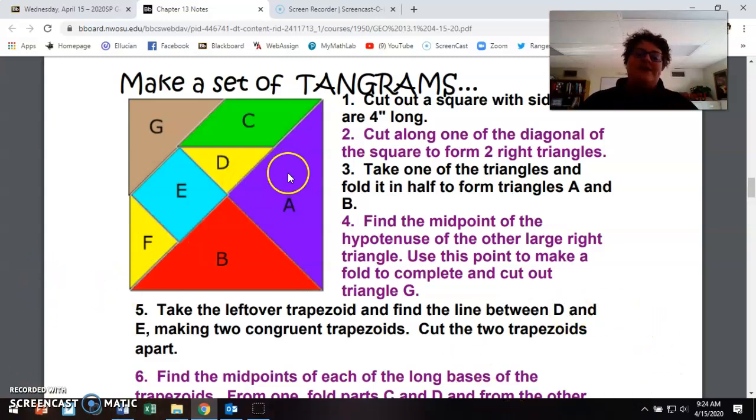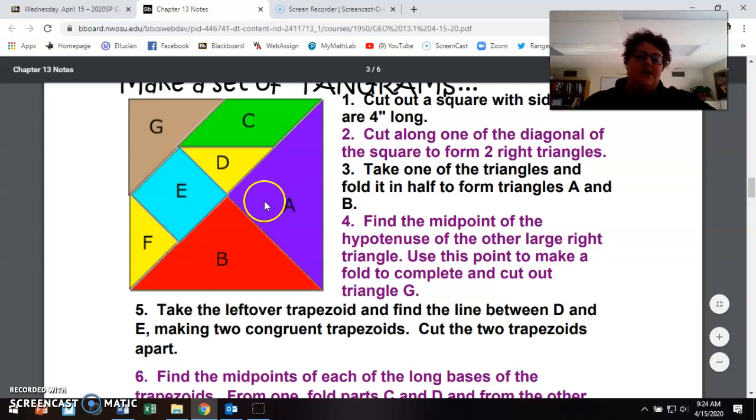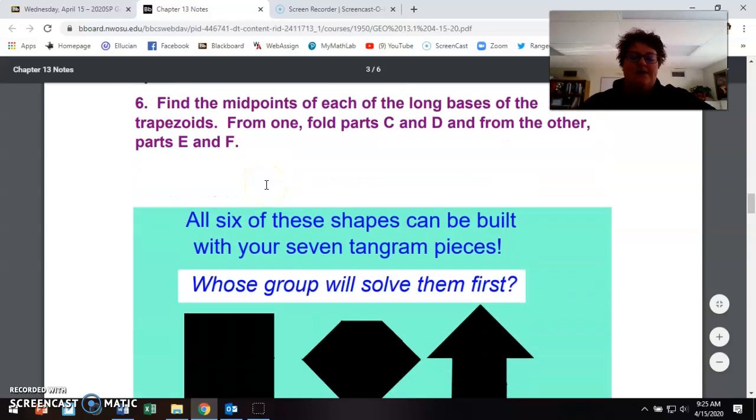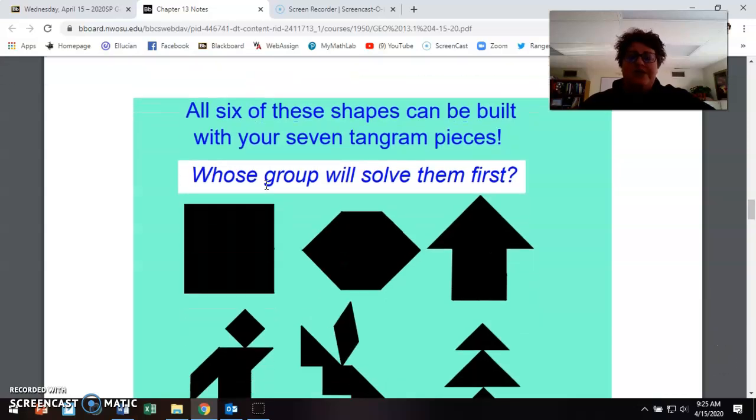So you have 7 pieces, and this is actually how you can make them yourself using constructions. You have 2 large triangles, A and B. You have 2 smaller triangles, D and F. You have a square, which is E. You have a mid-sized triangle, which is G, and then you have a parallelogram, which is C. So 7 pieces to that. Now, what we can make from these pieces are different shapes.